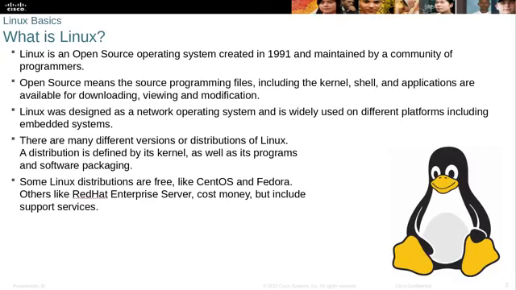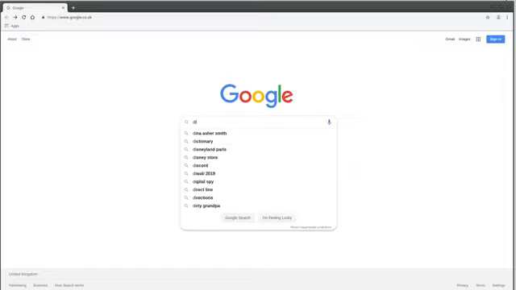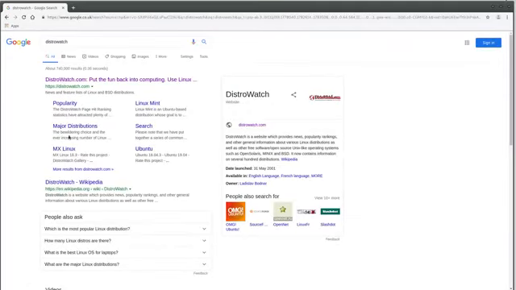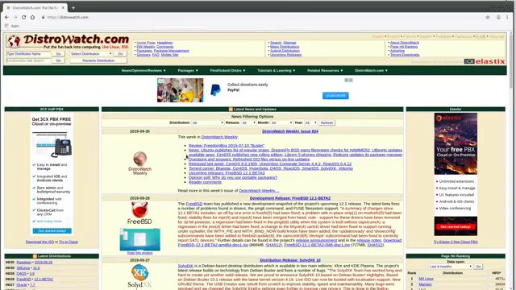There are many, many different versions of Linux, or distributions. In fact, let's see if I can show you just very quickly. If we go to Google and I type in DistroWatch, there you go. DistroWatch basically tracks Linux distributions. It shows you the distributions as they come out, as they're modified, as new versions come out.